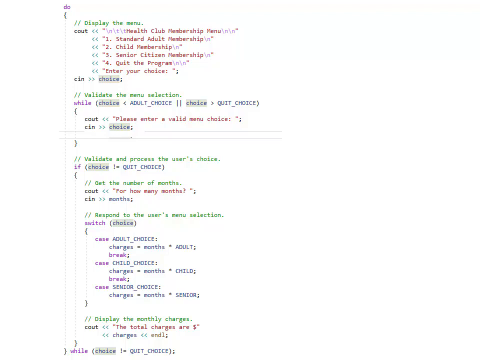This is from Program 5A. It demonstrates a menu-driven application using a do-while loop. Inside the do-while loop, a menu is displayed to the user with various membership options and the Quit option. The user's choice is captured in the variable choice. A nested while loop validates that the choice is within the allowed range.